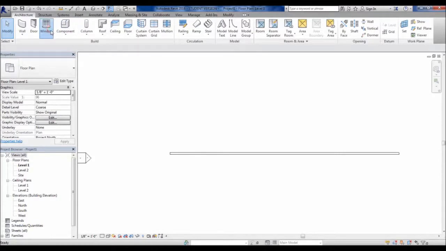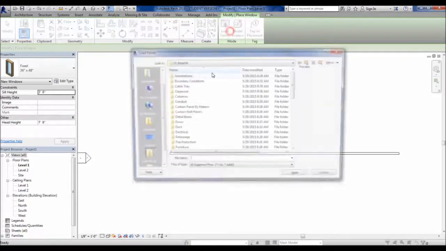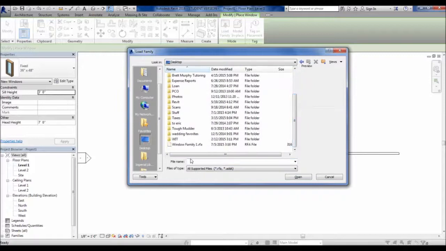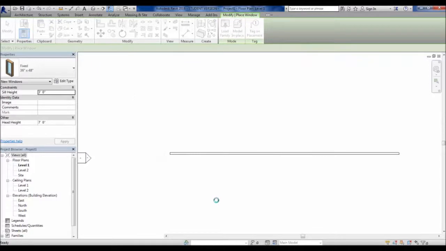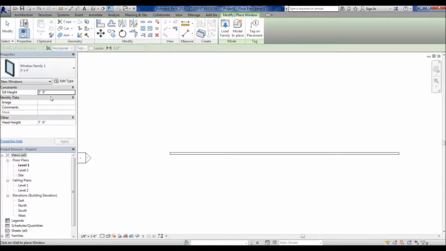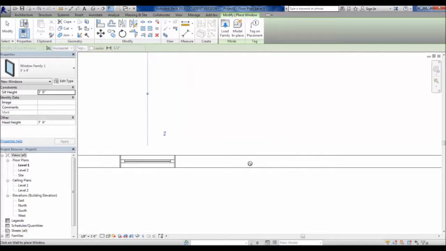So either go to Window and go to Load Family, or you can go to Insert and Load Family. Go to Load Family, navigate to wherever you have your file saved. In this case it's that there. Load the family in. So now you can see in your type selector we have window family 1 and we have that one type, the 3x4. And we can go ahead and place it, and it pops up right there in our project, and be placed in our wall.